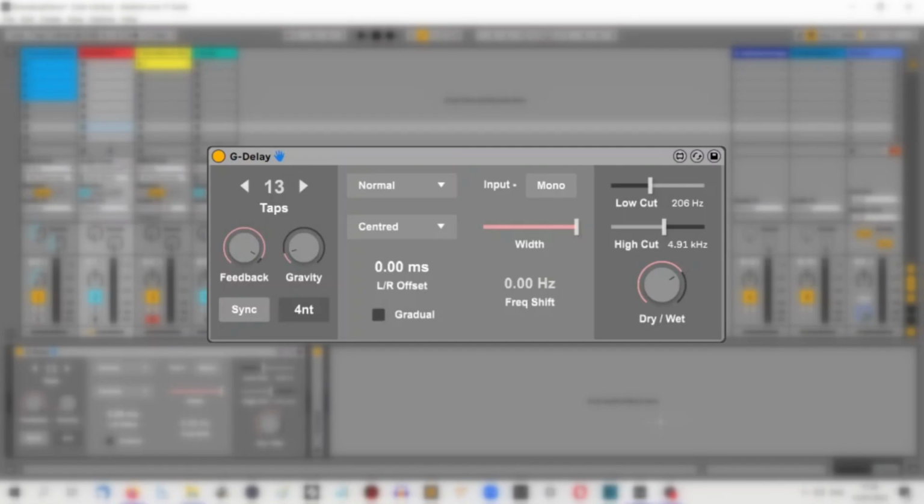Most delays have one fixed delay time where the output of a single tap is fed back into the delay line, repeating again and again. Instead, Gdelay has multiple taps, so each tap can have its own individual delay time. This means that as well as acting like a normal delay, we can also create the bouncing ball effect.